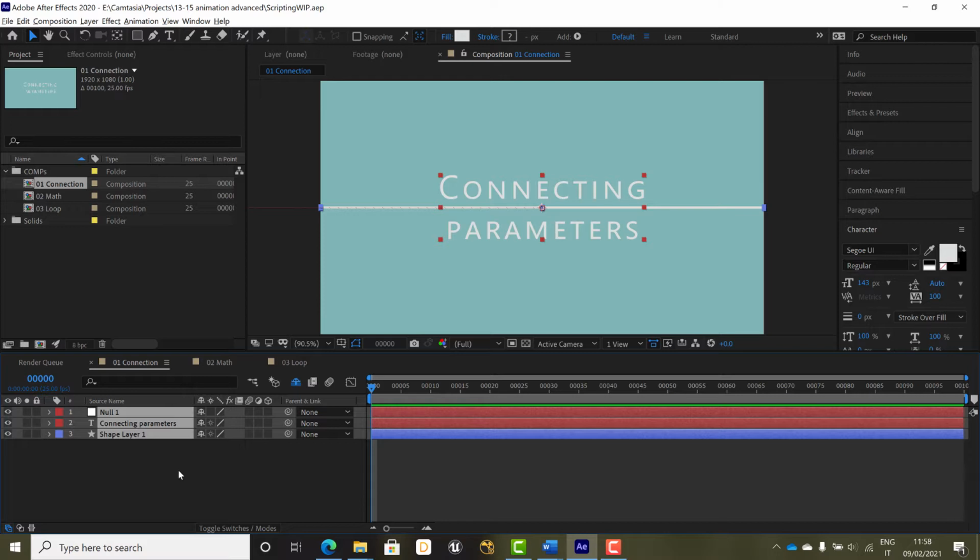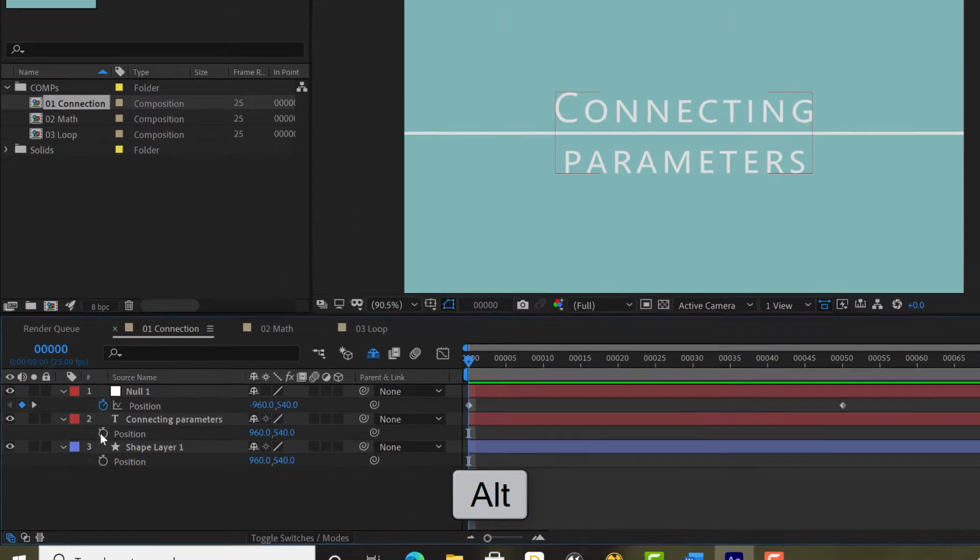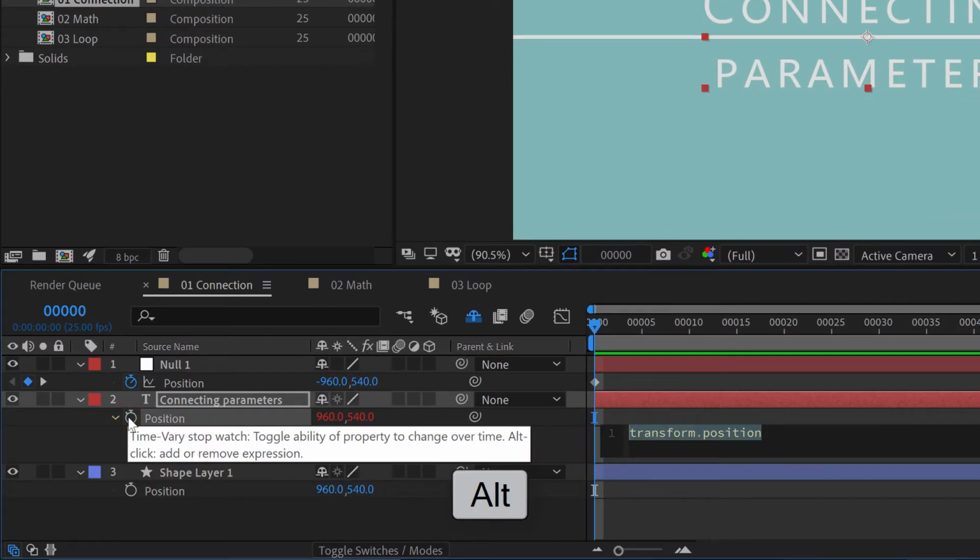Let's select the three layers and open the position parameter. With Alt pressed on the keyboard, click on the stopwatch to activate the expression editor for that parameter. As you can see on the timeline, we now have a text box in which we can script our animation.